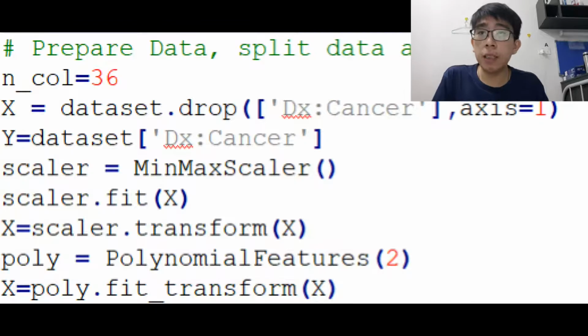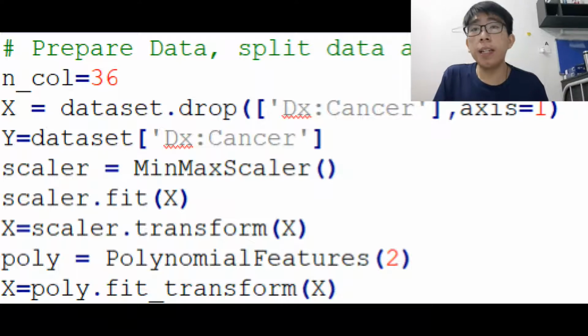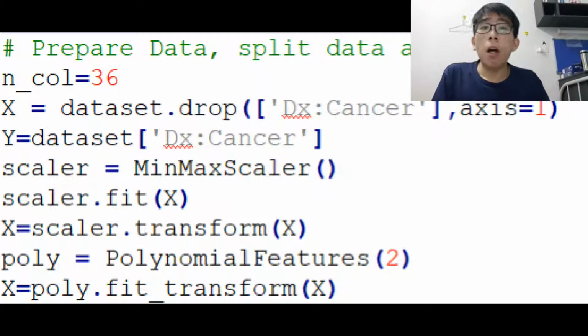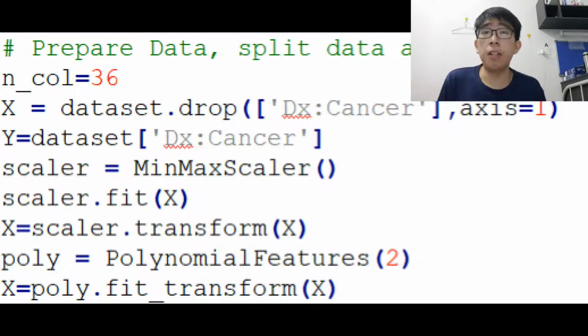To implement this, first we set the maximum column of the dataset. Then X will get all the dataset data, except the cancer column, with the drop function, while Y will get only the DX cancer data. Min-max scaler is used to normalize the data of X by scaling it into the range of 0 and 1. This is because the features in the dataset are in different units, which means all the data inside the columns have different scales. Different scales will cause difficulty in modeling.